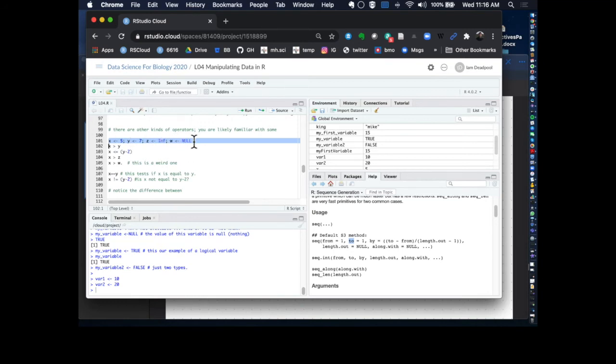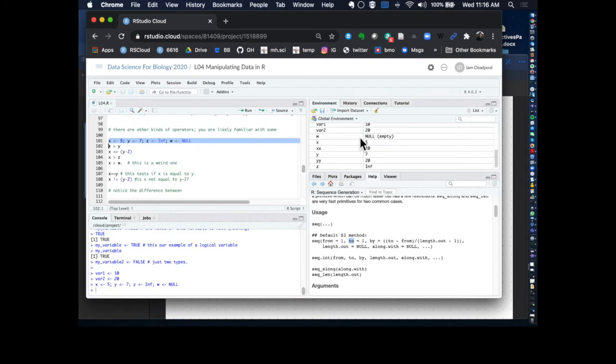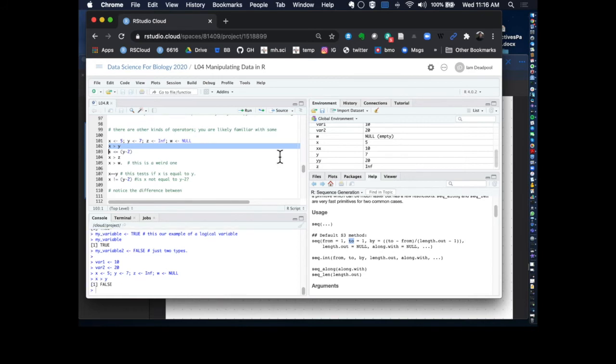Z is infinity and W is null. Okay, so they all get created, X, Y, Z, and W is there. Well, this one I think you should know. X is greater than Y. That's pretty straightforward, and in this case it should be false.